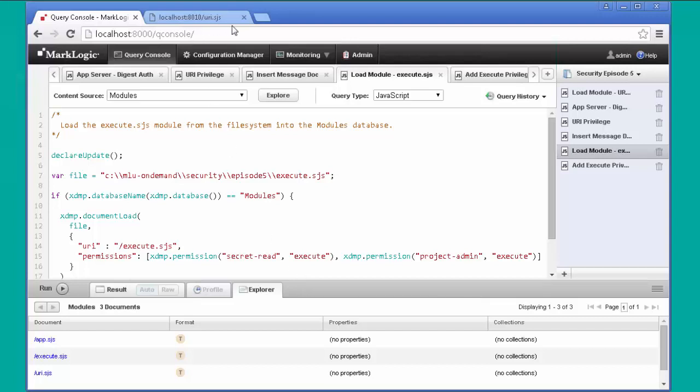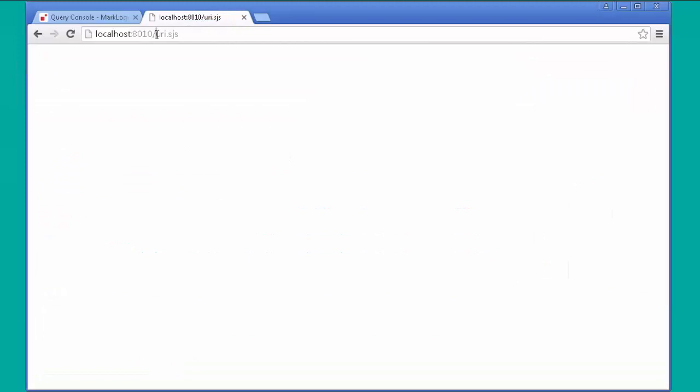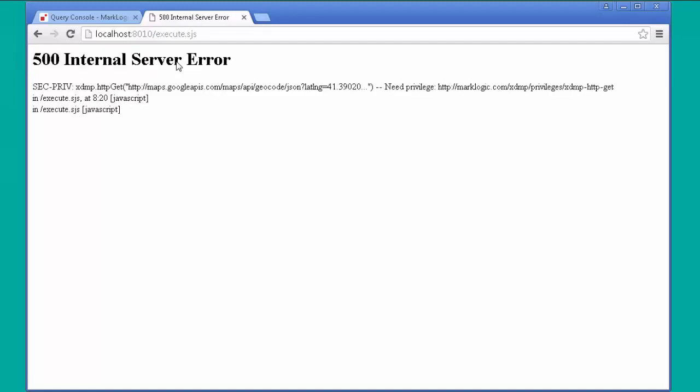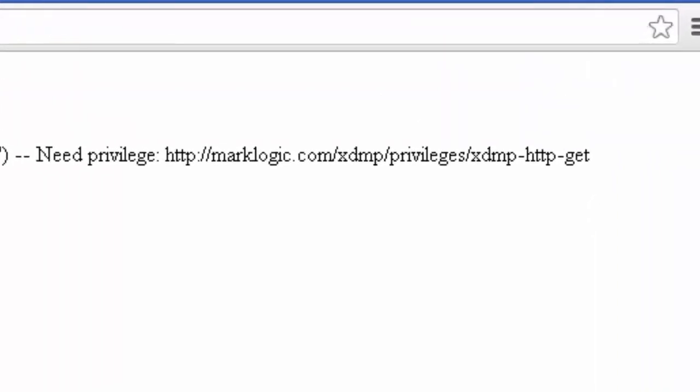Okay, so let's go ahead then and go out to our application and let's run execute.sjs and see what happens. And what do we get? We get an error. And if we look into this error, you're going to specifically see that we are missing an execute privilege on a particular function. And it tells us right here in the error that we need a privilege on the xdmp:http-get function. In order to use that function, a user must have a role with an execute privilege on that function. We do not, therefore we get the error.